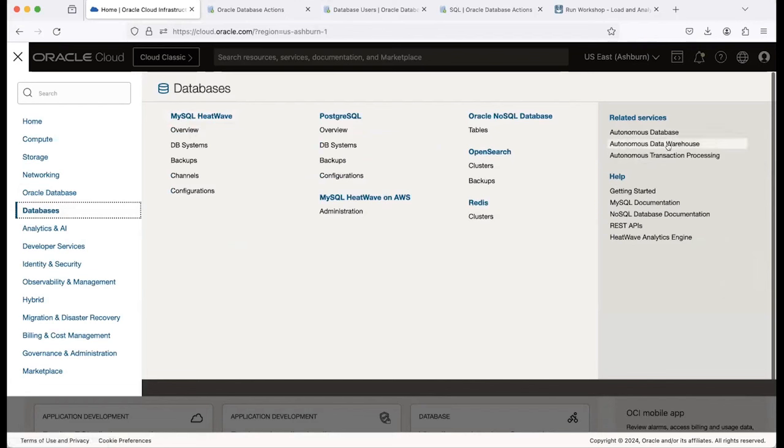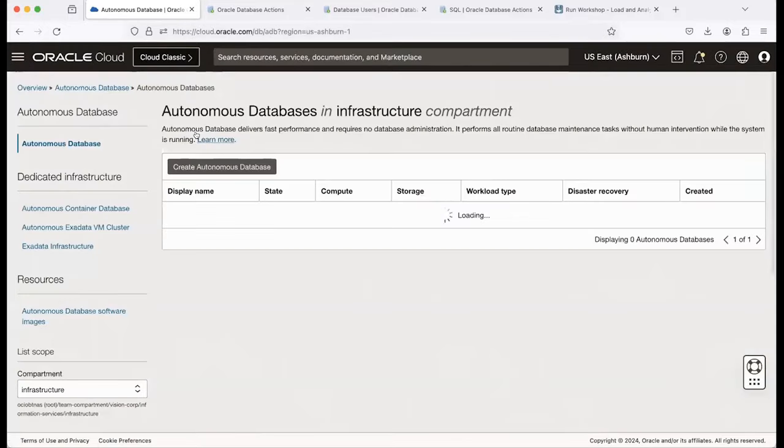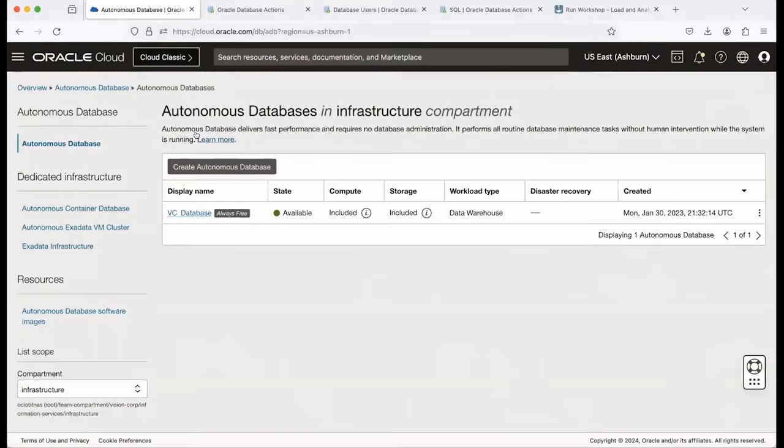And then once again, you can see related services. And if you wanted some more documentation, we do list it here. But that's where you find most of what we covered today. But to get started with the autonomous database, I'm going to click into this.